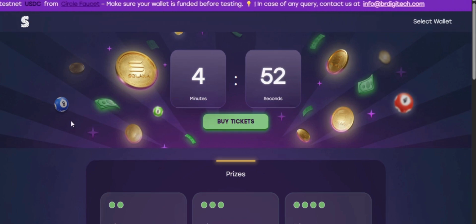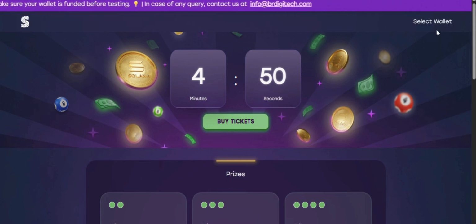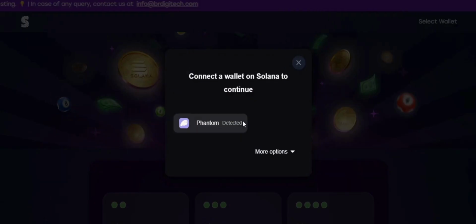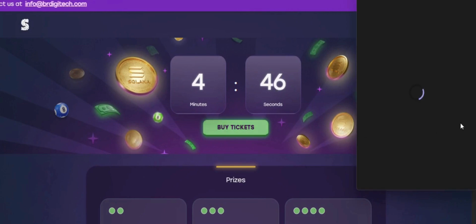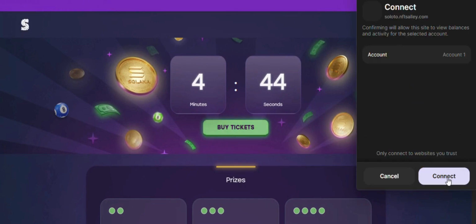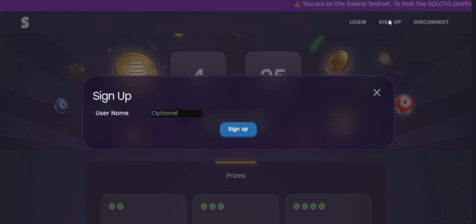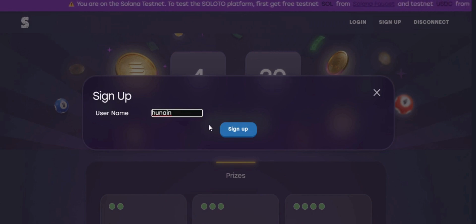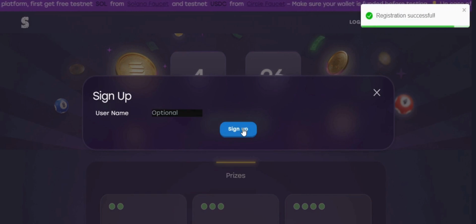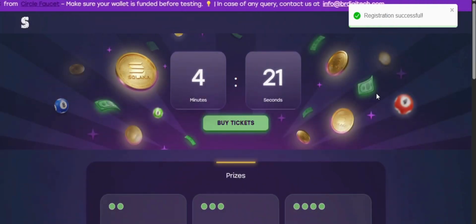Okay, guys, let's connect to Phantom Wallet. Our wallet is successfully connected. Now we will sign up in Soloto. After sign up, we will then click on Login. This way we will log in to our Soloto DApp.